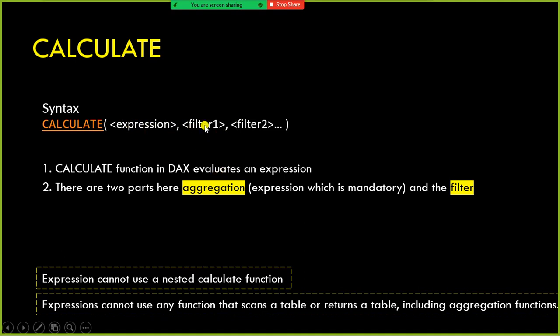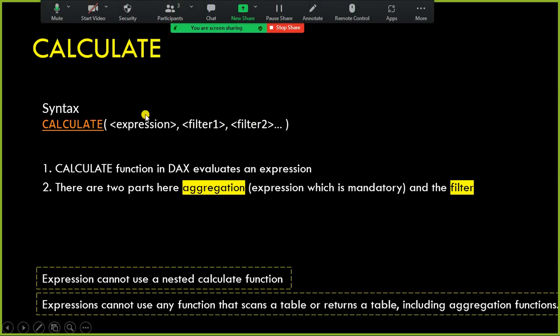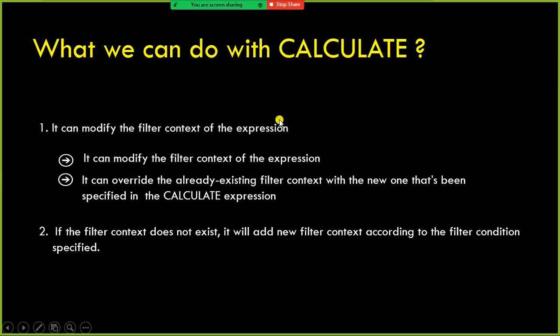Let's say you want to see a specific north region. I want to find out the total sales, average sales. You can use the average, sum, everything as part of calculate. So as part of calculate you can use all kinds of functions, but you cannot use a calculate inside a calculate. And importantly, using calculate function we can modify the filter context. This is very important. The calculate function helps us to override the filter context or modify the filter context.